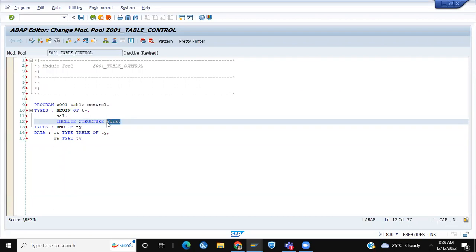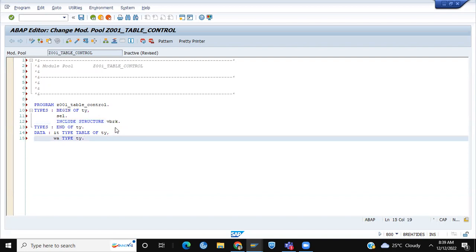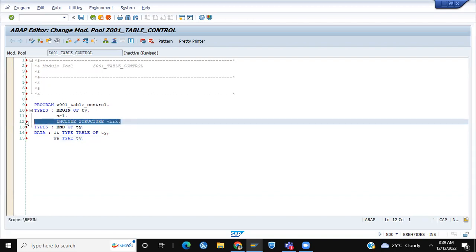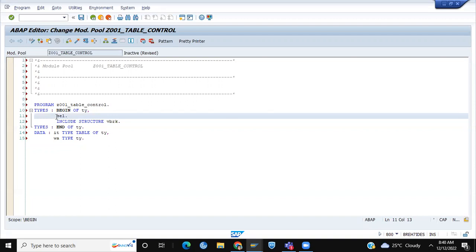Usually we declare a local structure starting with begin of structure name, then the required fields, then end of structure. That's the local structure. Now I'm just going to include all the fields from that table into this structure which I am creating. Simply this include structure will include all the fields of the VBRK table into this local structure, and you can declare other variables also inside the same structure which you are using in your program.